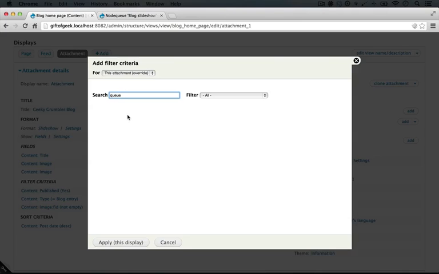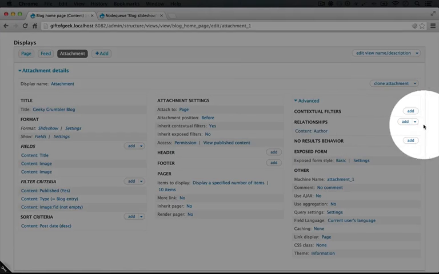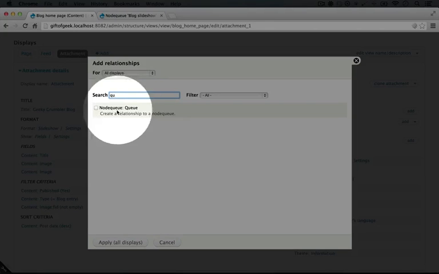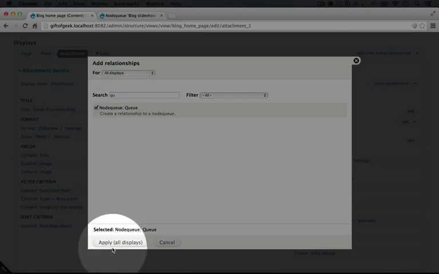That's because we have to draw a connection between our content and the Nodequeue. And how are we going to do that? That's right. We're going to do it through a relationship. So we'll go to Relationships and click Add, and we'll do a search for queue. And we have one item here, Nodequeue queue.